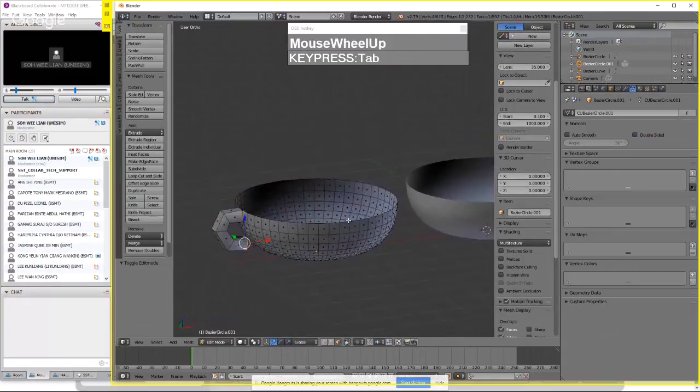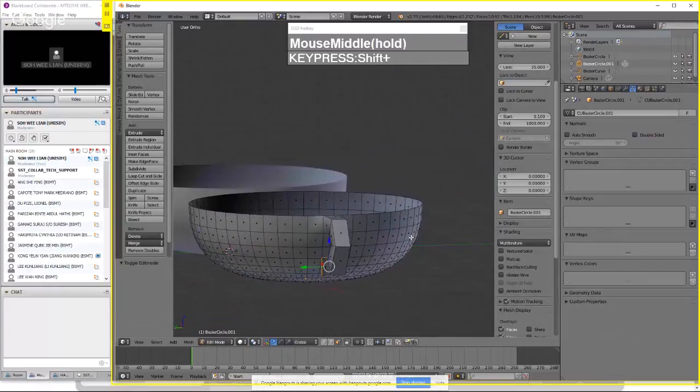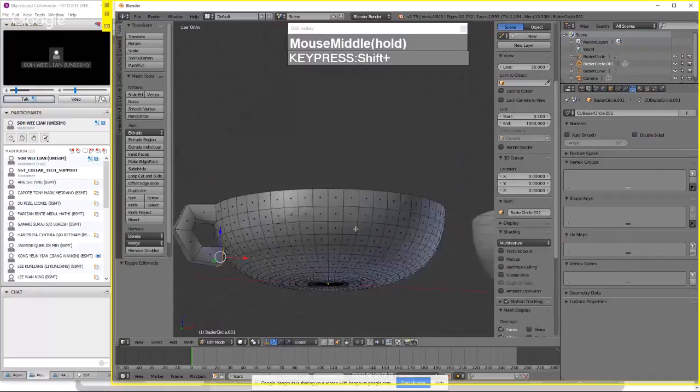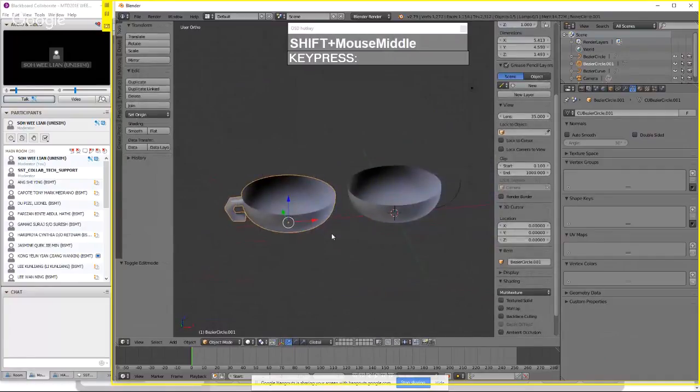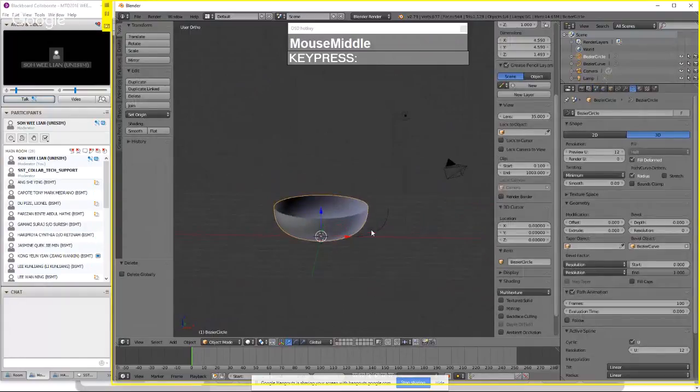But you notice that having such an object with so many faces and so many vertices is not a very good way to start off with your modeling. So that is why I'm going to delete this and start over again.